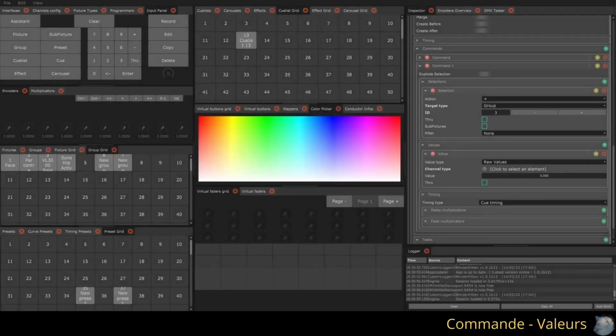Each command contains one or more values. These values will be applied to the selection when the queue is executed. Values can be entered manually with the raw type, or you can use presets.